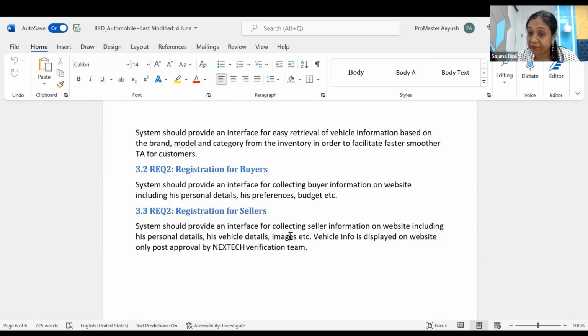You need to understand first what data has to be captured: personal details, his vehicle details, then the images of the vehicle. Of course, he has to upload a lot of images of the vehicle. With respect to vehicle details, what kind of documents he needs to submit, and what is the verification process? Now, understand, guys. With respect to a buyer, as soon as he comes and registers and verifies his email address and all, you can activate his account. That's not a problem.